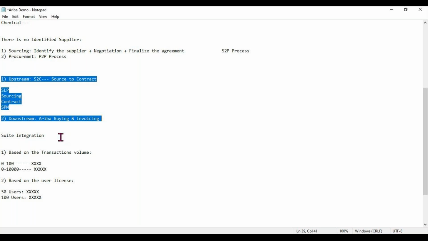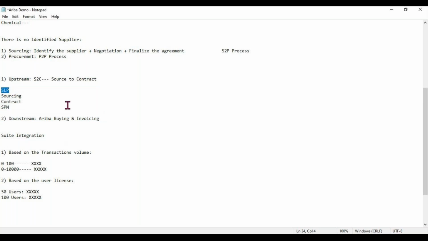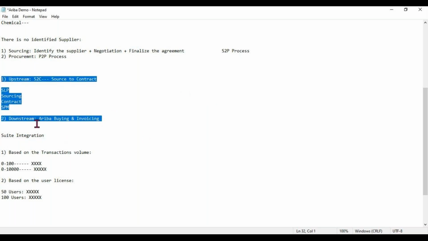So of course, if you are going to choose any single piece, you have to pay some higher amount. If you are going to choose one or two pieces of the solutions, then also you may have to pay more. Otherwise, if you are going to purchase the entire kit that includes SLP, sourcing, contract, definitely the cost will be a little bit lower than if you purchase separately, right? Or in some cases, you purchase the entire Ariba upstream and downstream both. You have to pay a little bit less as compared to the individual solutions, right?